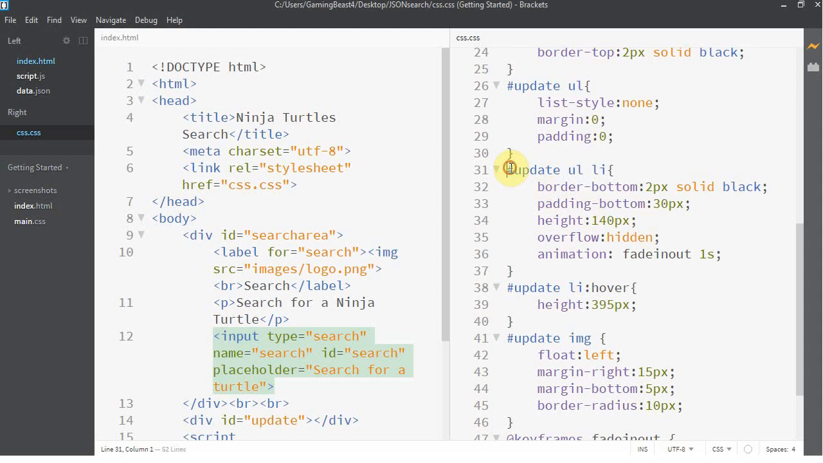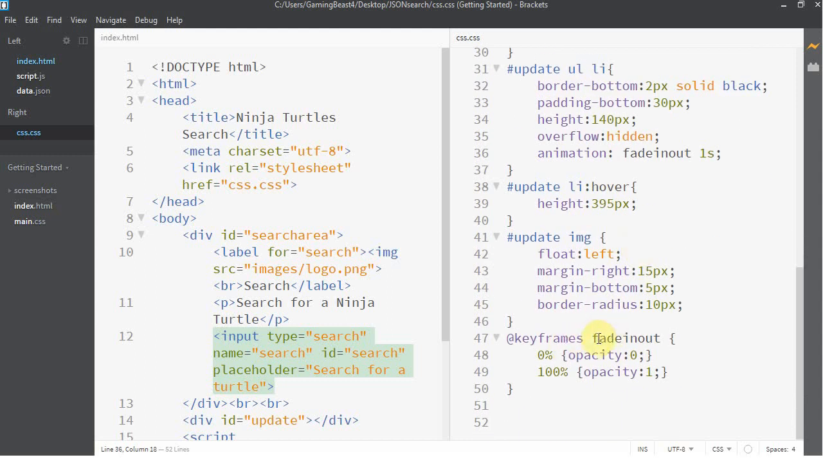So basically what this is saying is whenever an LI on the page gets added or taken away or updates or whatever, I'm going to run this animation called fade in out, and I'm going to have it take 1 second. It comes down here and goes, okay, this animation fade in out tells me to put it at 0 opacity and then put it at 100% opacity in 1 second.